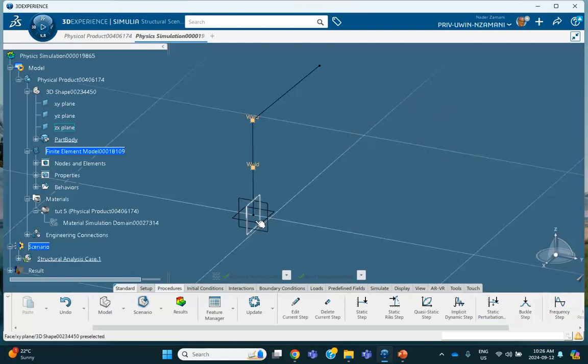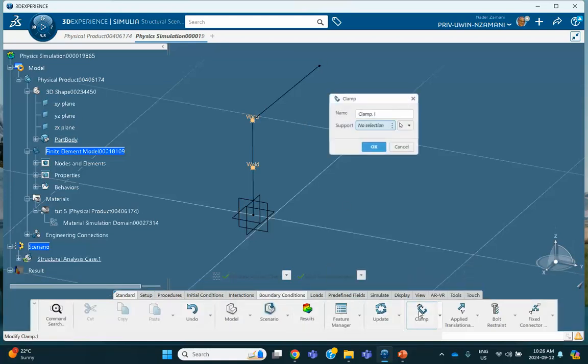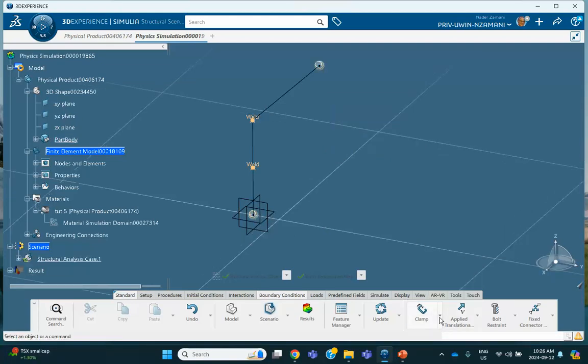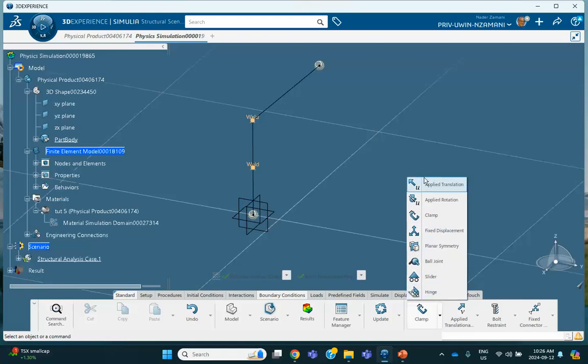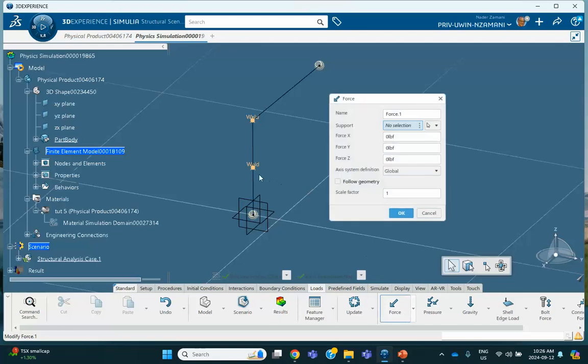Now, boundary conditions, these are clamped. So we go to the boundary condition, clamp, this guy and that guy. I don't think you're new to the 3D experience, but if you are, these are the other types of boundary conditions you can apply. And then we're going to apply load here. Okay, now, so we go to load, force on that point. It's actually on that vertex.